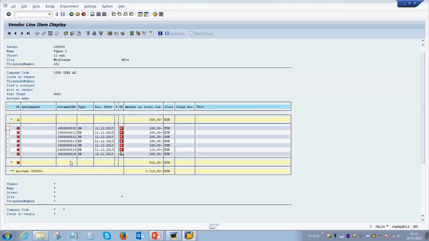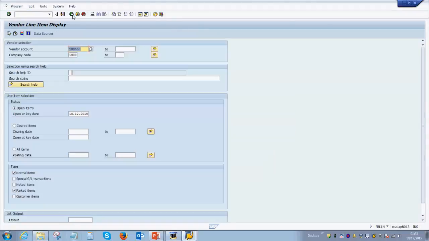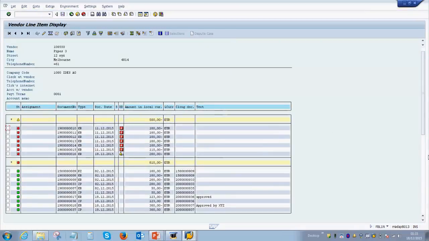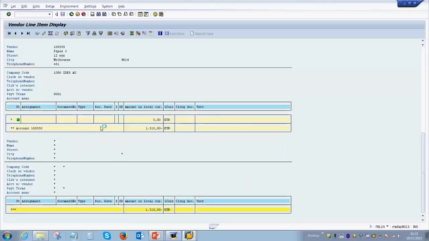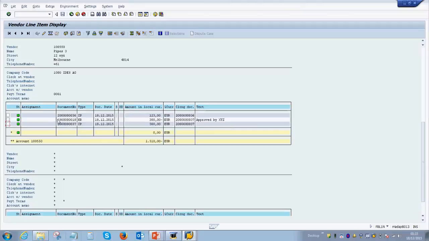If you want to see the document, you need to click on the back button and you need to click on all items. Let's say we want to see all items from 1st of November till today, and press on the execute button. If you go further down, you will notice that this was the invoice which we posted for 300, and on the bottom is the payment document of 300, which means 300 negative and 300 positive. We have completed this transaction with the vendor and we do not owe the vendor any more money.